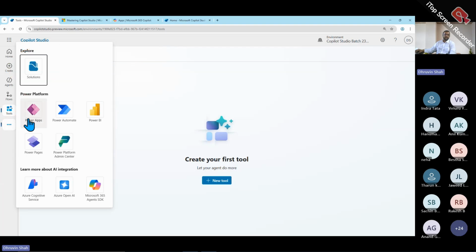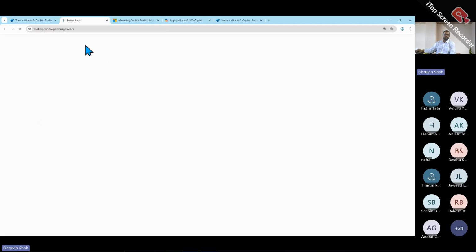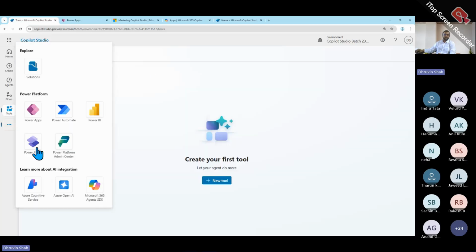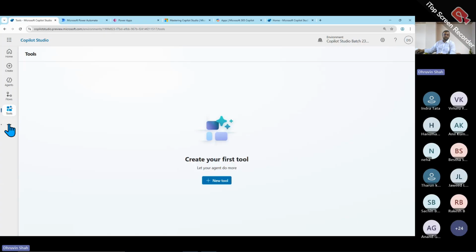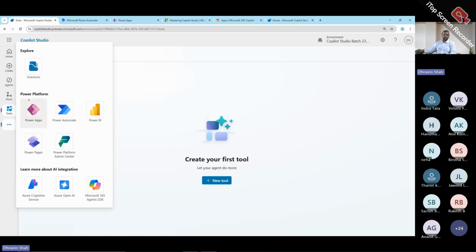So let's say from here, if you want to go to your Power Apps, this is the shortcut. It will just open make.powerapps.com or make.powerautomate.com, or this kind of link. It will just open it for you. So this is all about the simple Power Platform links over here.